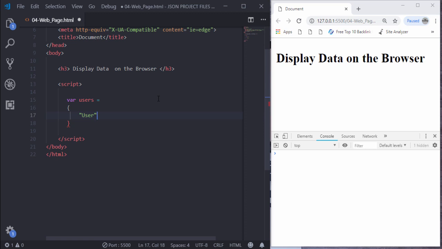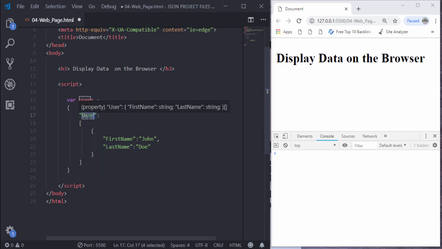Inside this property I write a colon and an array bracket. Inside the array I use curly brackets again. Inside these curly brackets I use first name John, last name Doe, right? This is basically my property, you can say key, right? Inside this key there is an array. Inside this array there is only one data item, like John Doe, first name, last name.